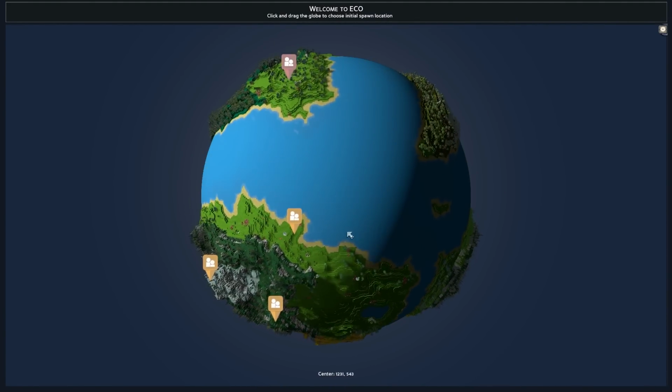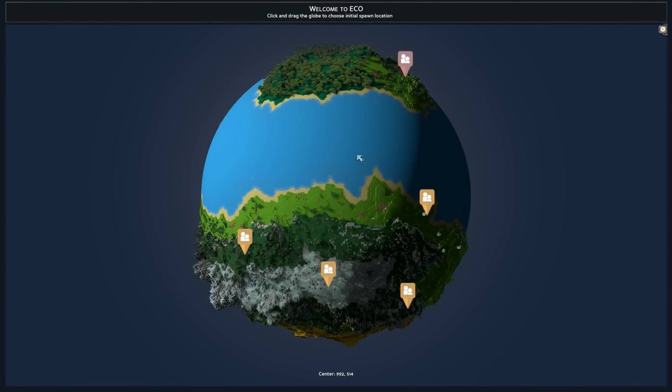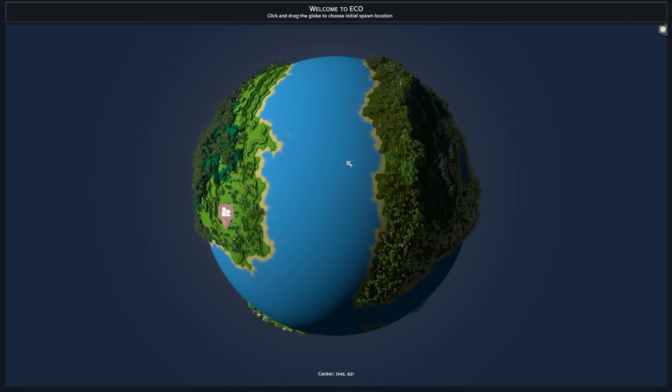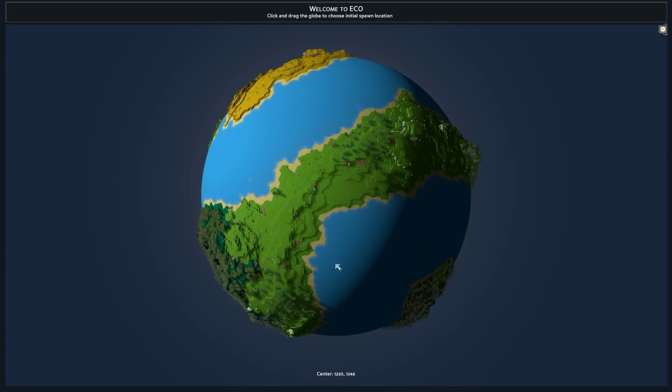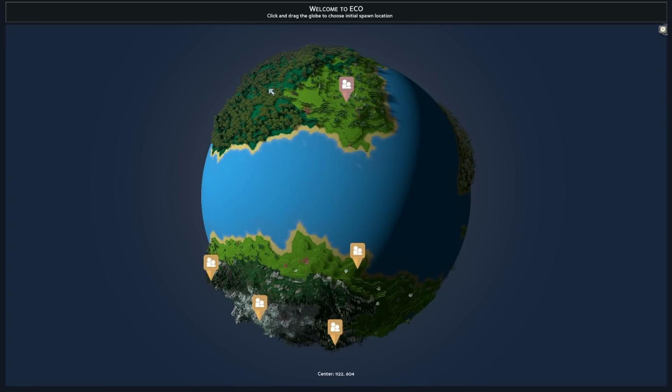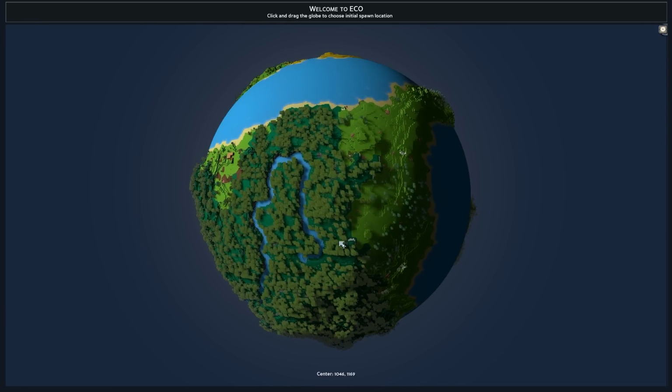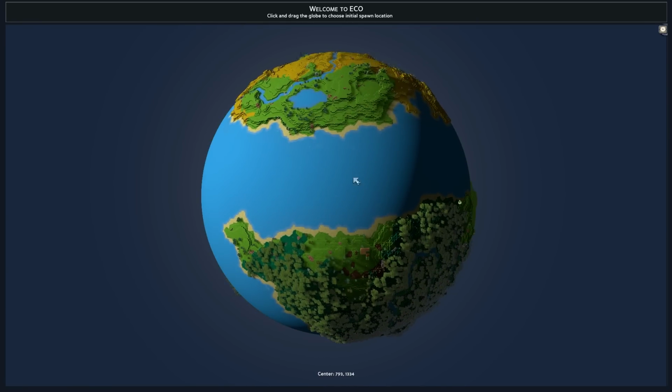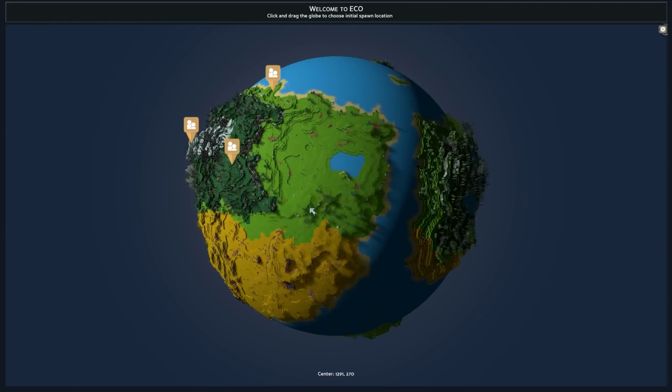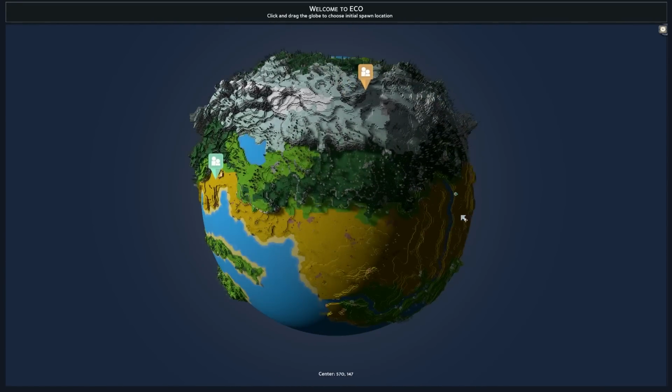All right. Well, this is very different. So this is the world, and it is going to matter now. It is much more important now than it ever used to be, the biomes. So this is the equator by the looks of it.